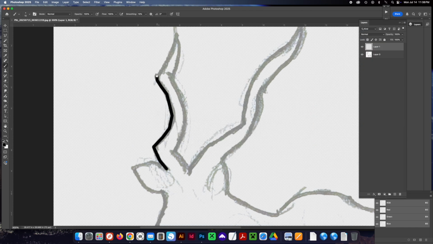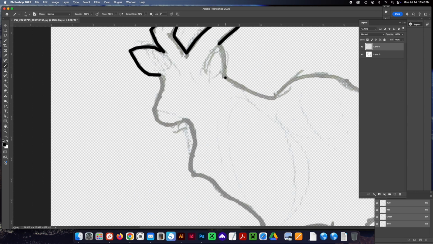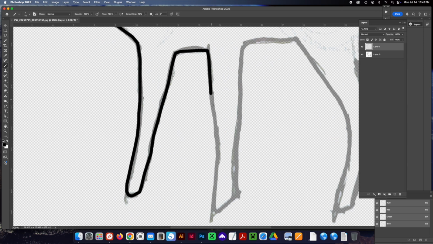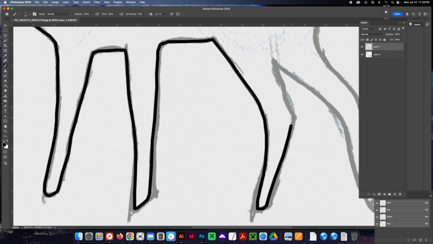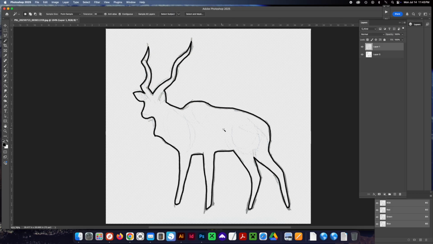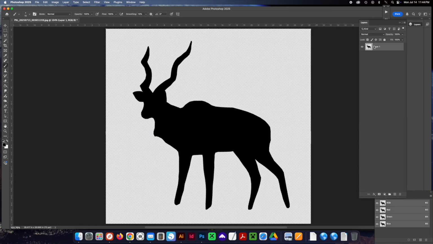I'm doing the same thing here with the standing Kudu, the whole body, not just the head. Again, just a kind of quickly traced over, very rough. I knew I was going to be able to take this back into Illustrator and do some cleanup work to it, but just getting the basic shape, and I wanted to fill that in as a solid.